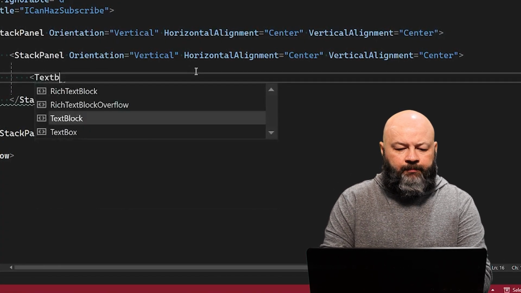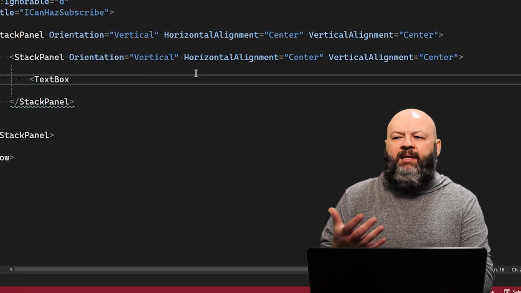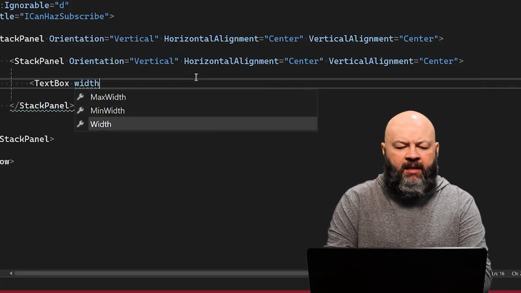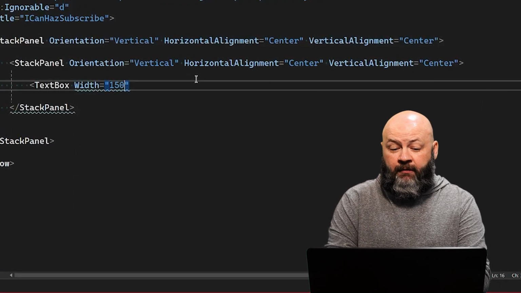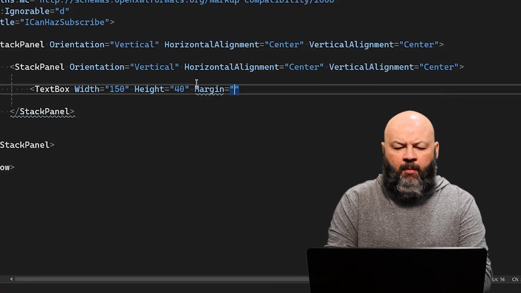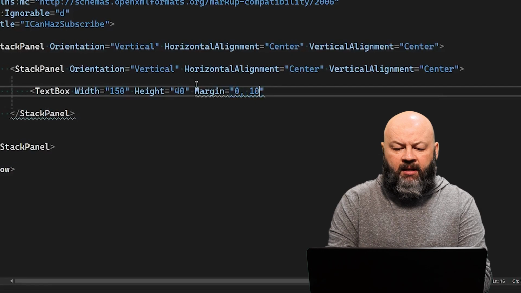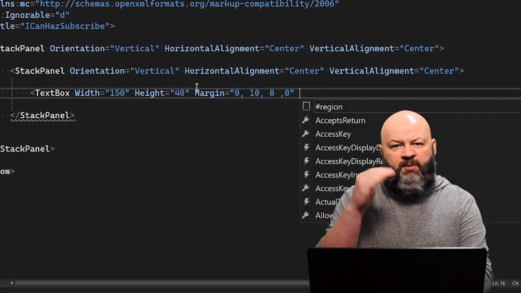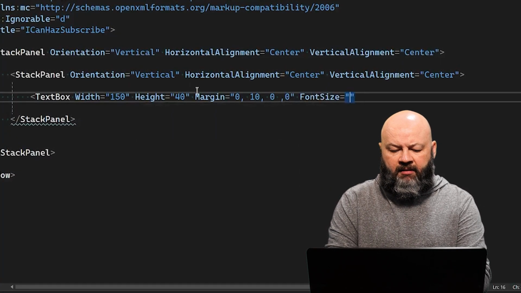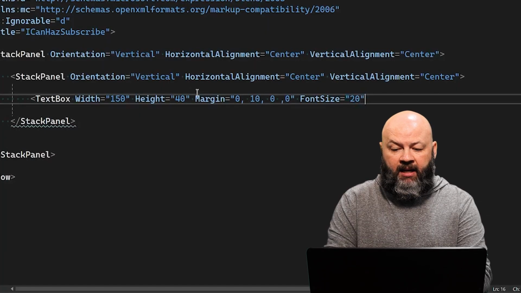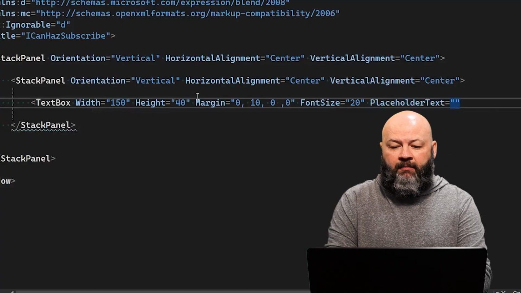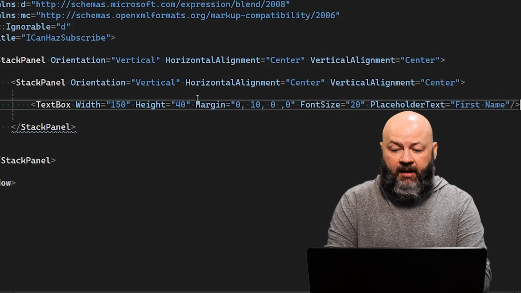If we think about a contact form, you've got a first name, last name, and email. Let's just stick with something like that and say width equals, let's say 150. Let's say the height's going to be 40. Let's say we're going to want a margin of 0, 10, 0, 0. Give some spacing in between them. Let's say font size even is maybe 20. Make it really big. And then I'm going to add some placeholder text here just so we'll differentiate what fields are what. So let's say this is first name and then close that.